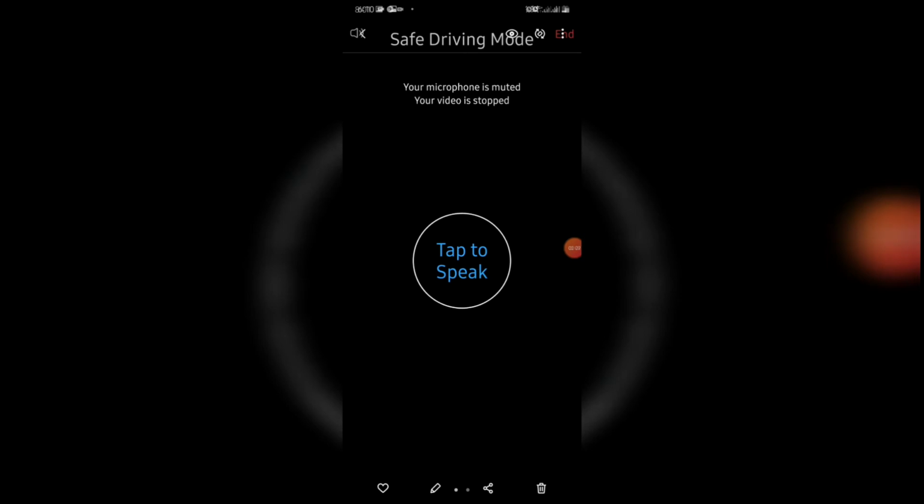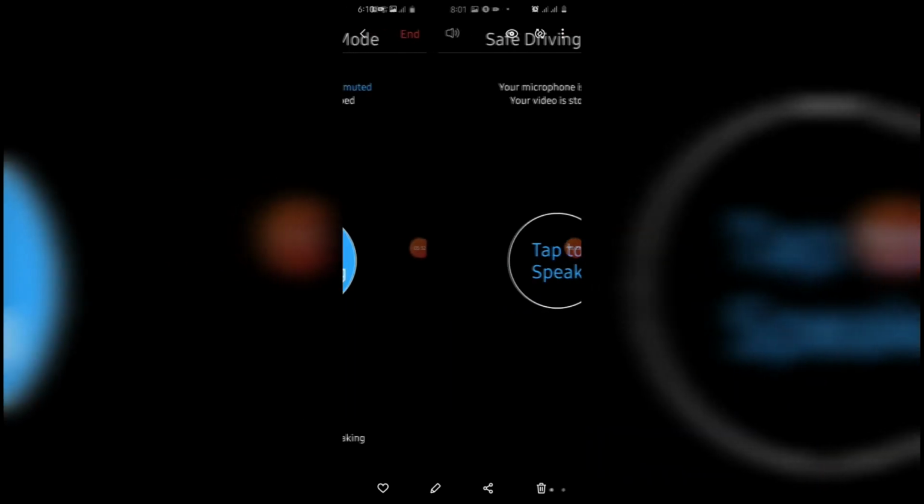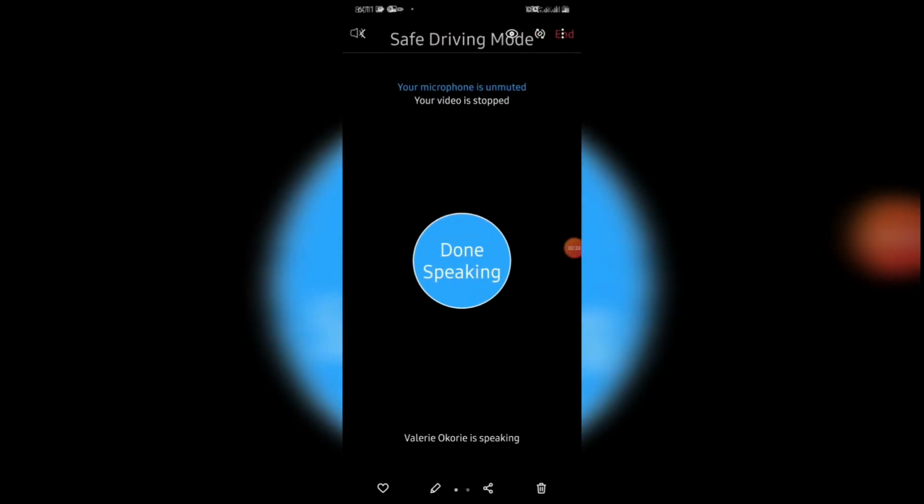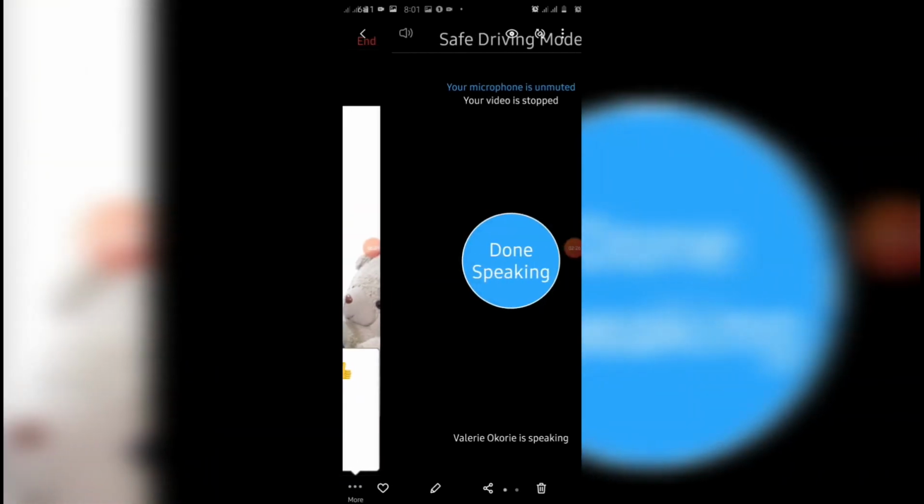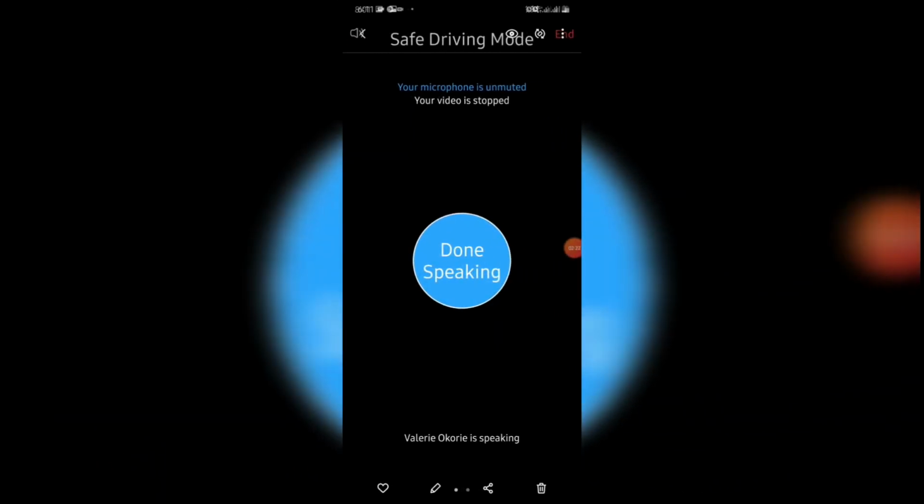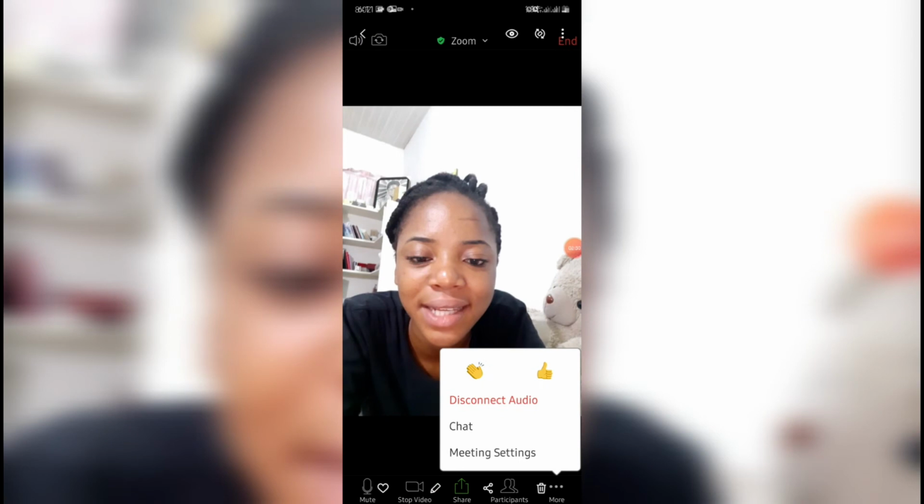So when people mostly have difficulty on Zoom is when they are on video and suddenly they tap the video and they slide the video and suddenly they see tap to speak and done speaking. So this really gives them a lot of issues. Okay, so all you need to do is just tap back on your screen and you're going to see all the icons back down again.